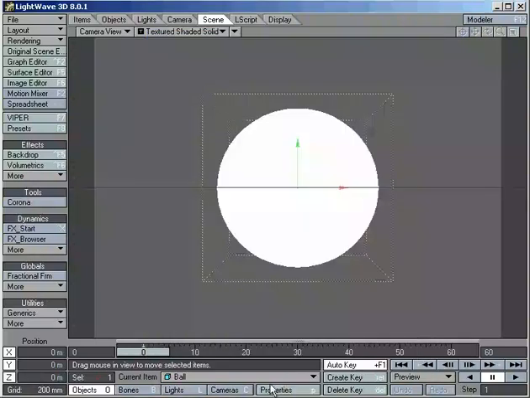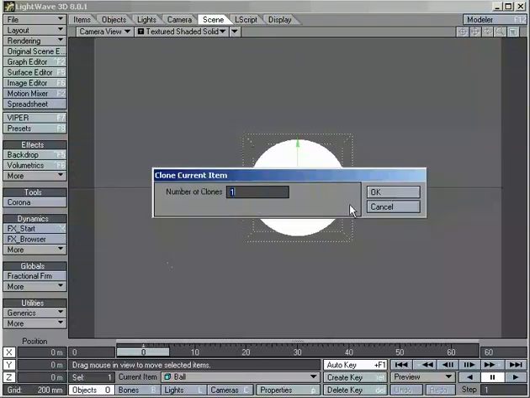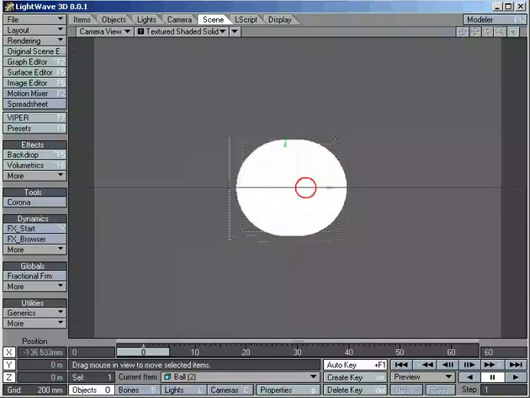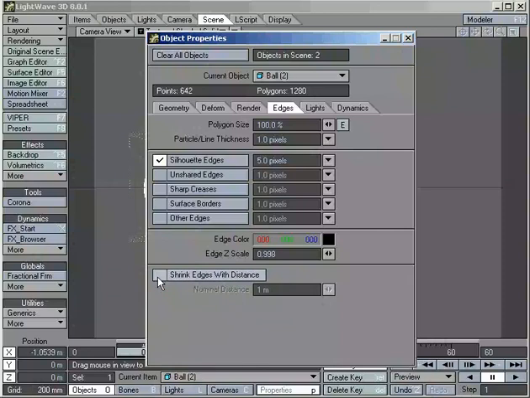We're going to set our camera. It's currently at 3. We're going to make it 5 meters away. And then we're going to take our object, do a quick clone of it. And on the clone, I'm going to set shrink with distance. I'm going to leave that at 1 meter, which is 1/5 of the way.